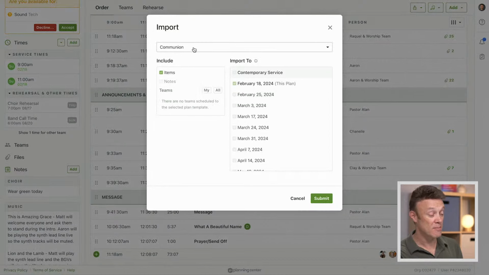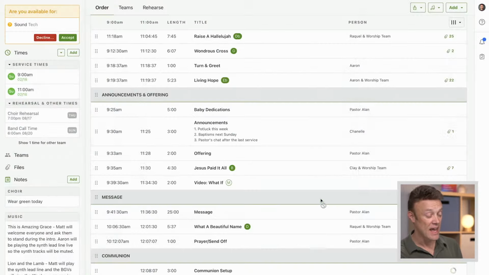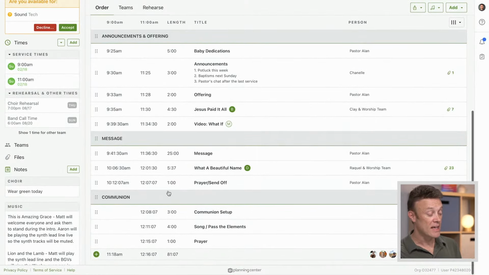I'm going to choose this communion template, and I want to include all the items in that communion template, and I want to import it to this plan. Let's submit. And all 4 of those items get copied from the end of that template into this particular plan so that I don't have to remember those specific things.